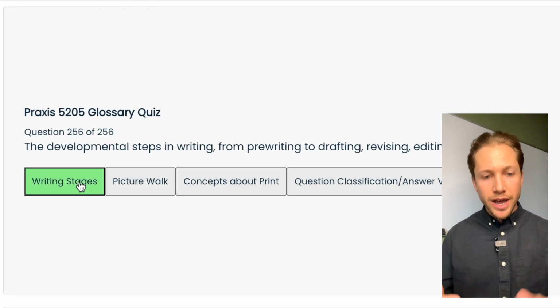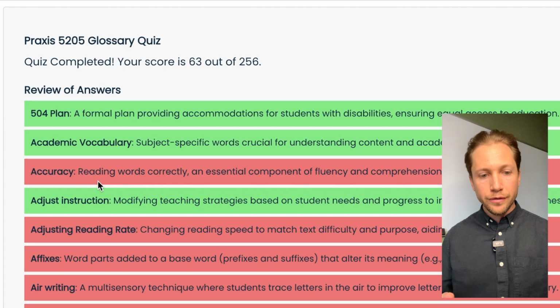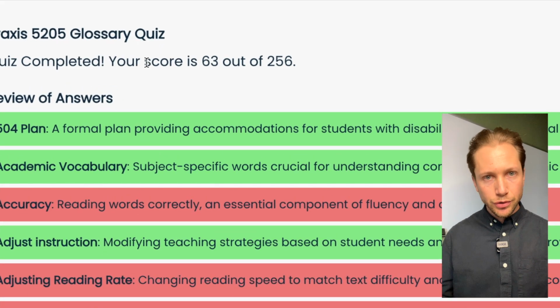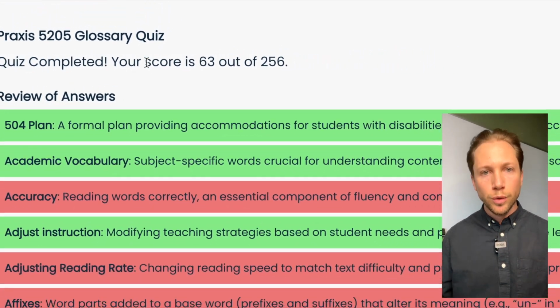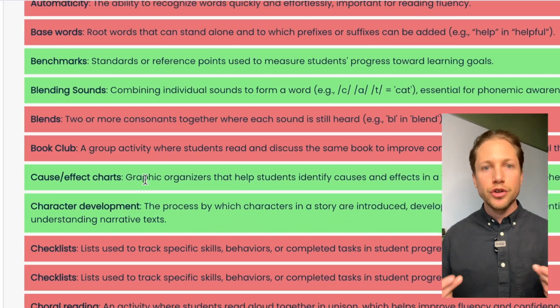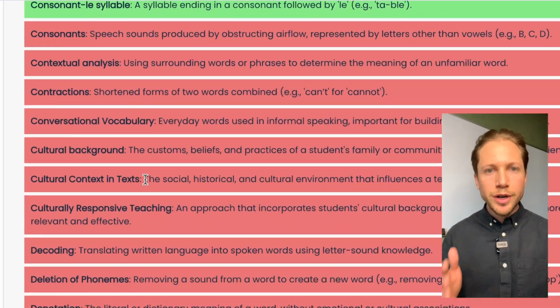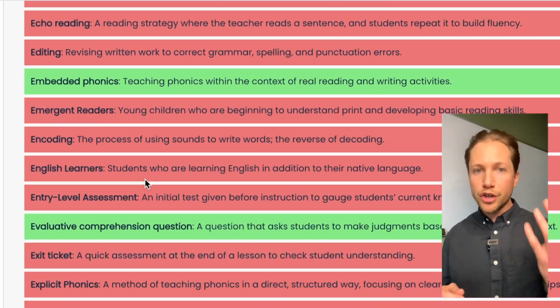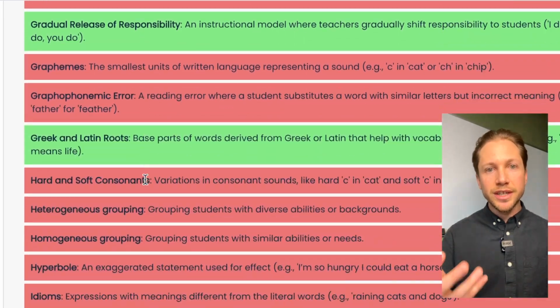And at the very end of completing all 256, you not only get a score, but you can see which ones that you marked correct, as well as which you marked incorrect. This is extremely helpful for you to know what you already know versus what you still need to study for exam day.